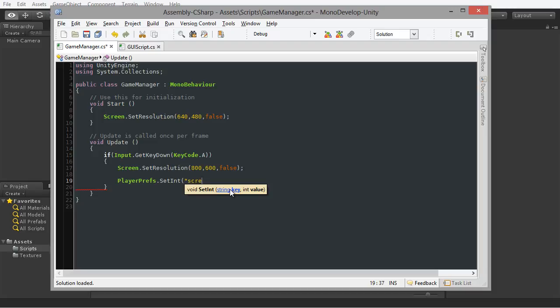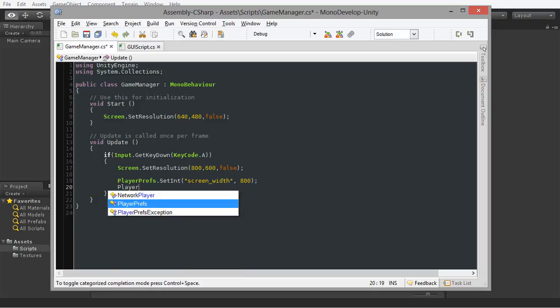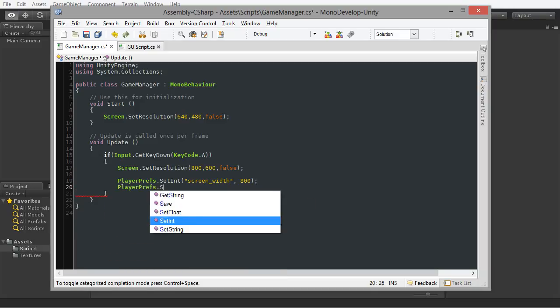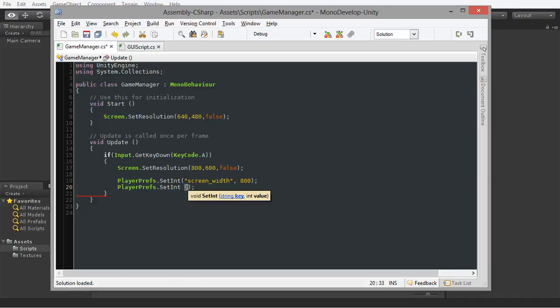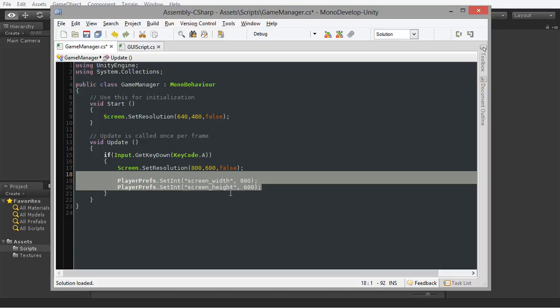So the first setting I'm going to call screen width, and I'm going to be saving this to the value of 800 and ending that line there. Now I'm going to add a new player preferences line and set this to an integer, and this time this is going to be the screen height. Let's just bring that back a little bit, let's put it in line, make it nice and neat. So we have screen height 800 by 600, and there we have completed our two statements for saving these values.